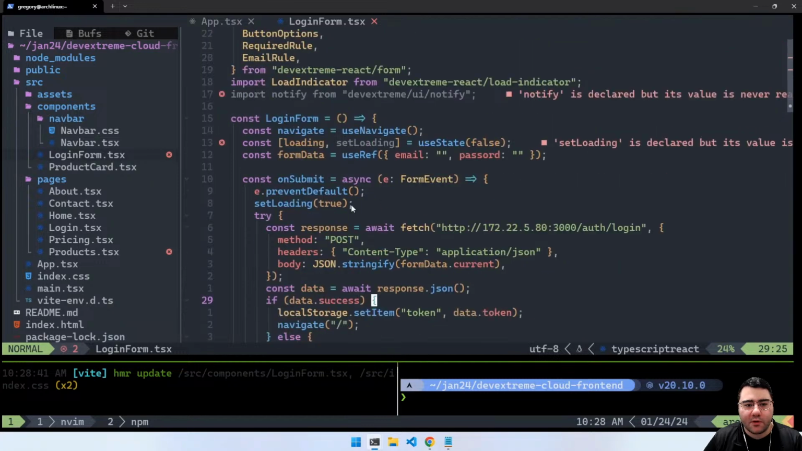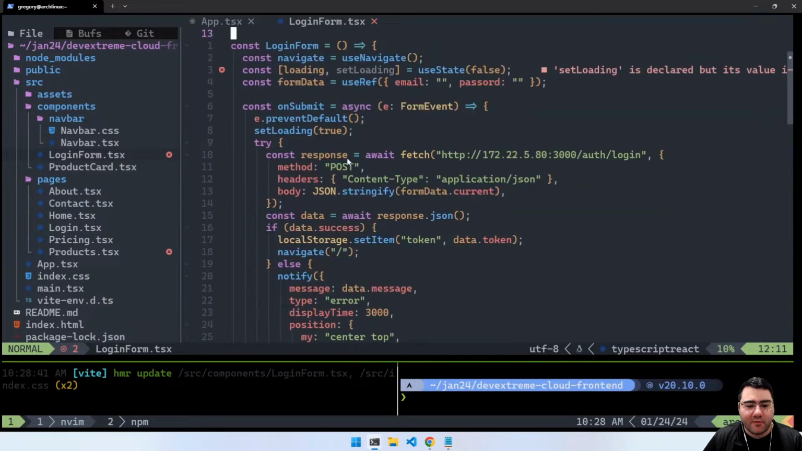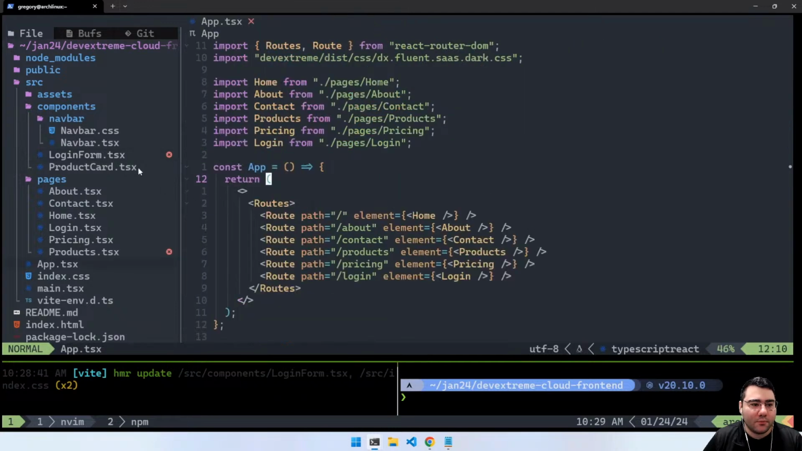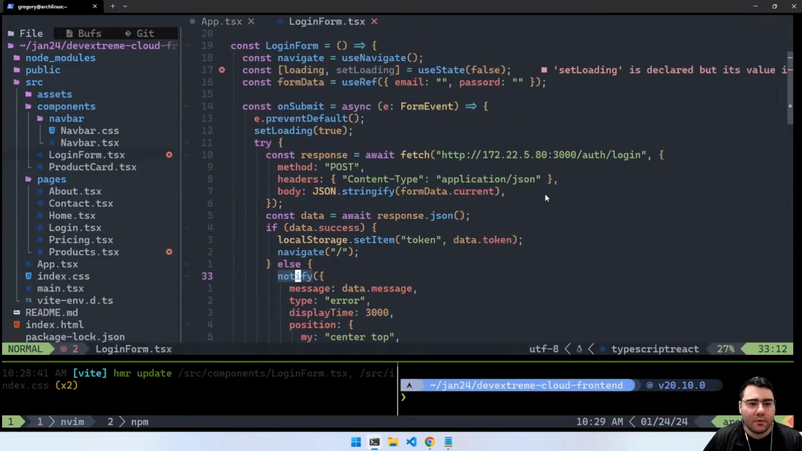This should be working. I'm not sure why it's giving me this complaining thing here, but when it compiles, it should work.